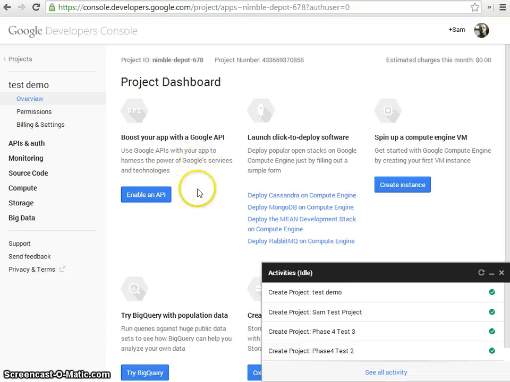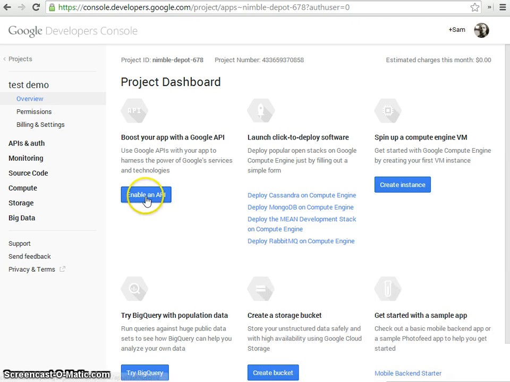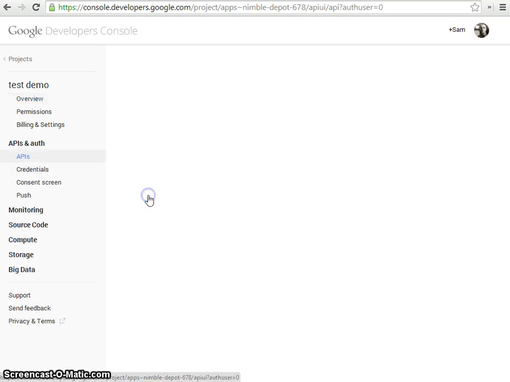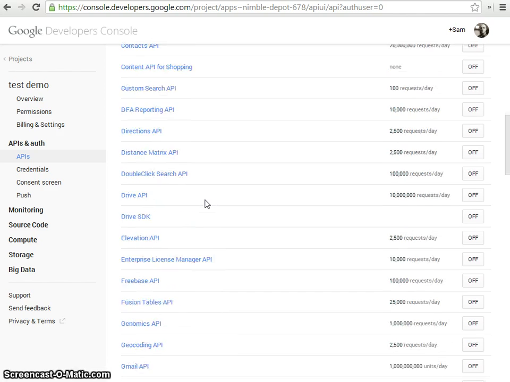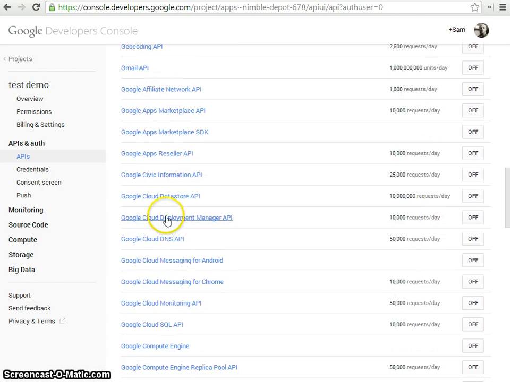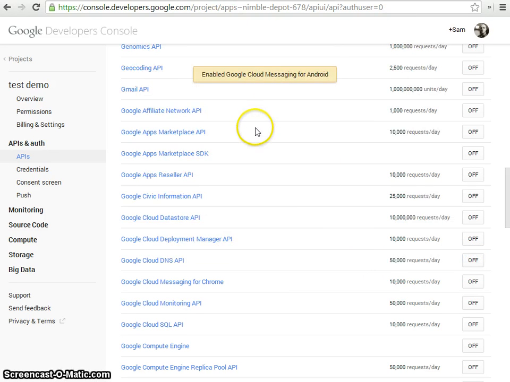Okay, so it looks like it is created. The first thing we need to do is enable an API. So click on this. Okay, so scroll down and look for Google Cloud Messaging for Android. It's turned off currently, but toggle this button. So click on here. Enabling.